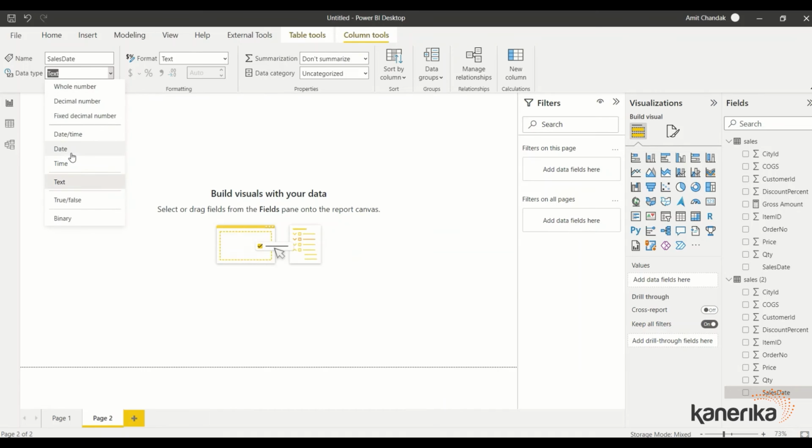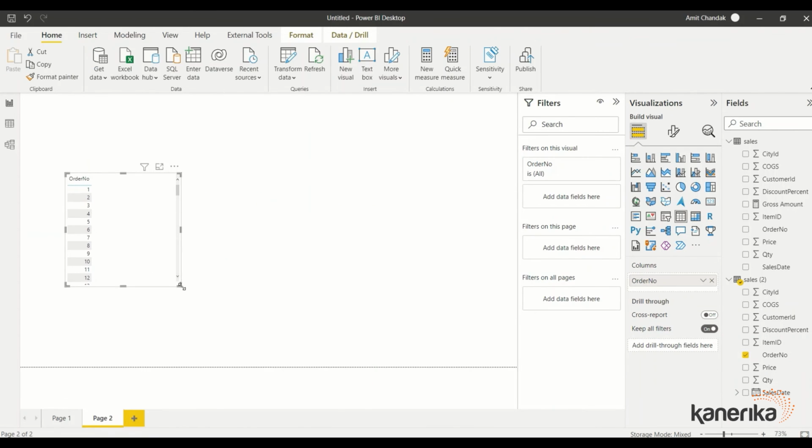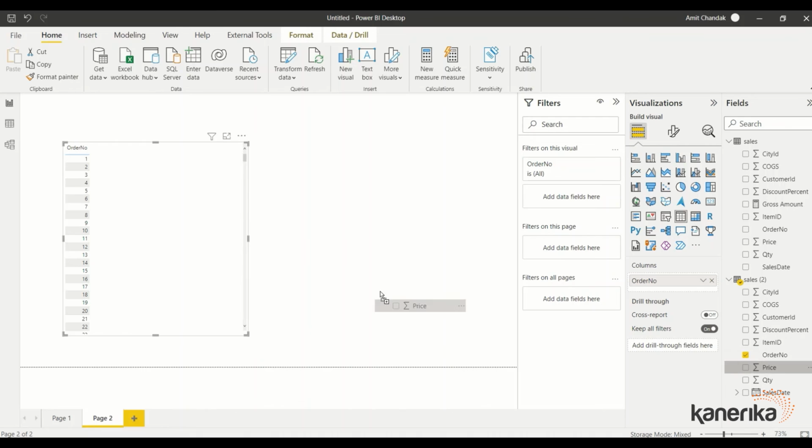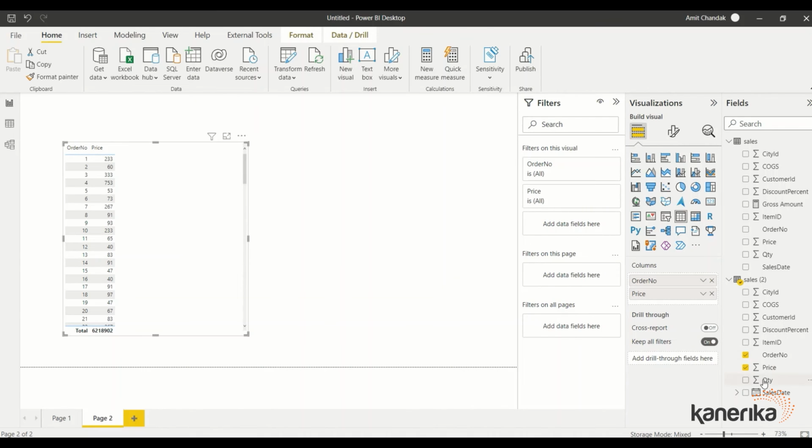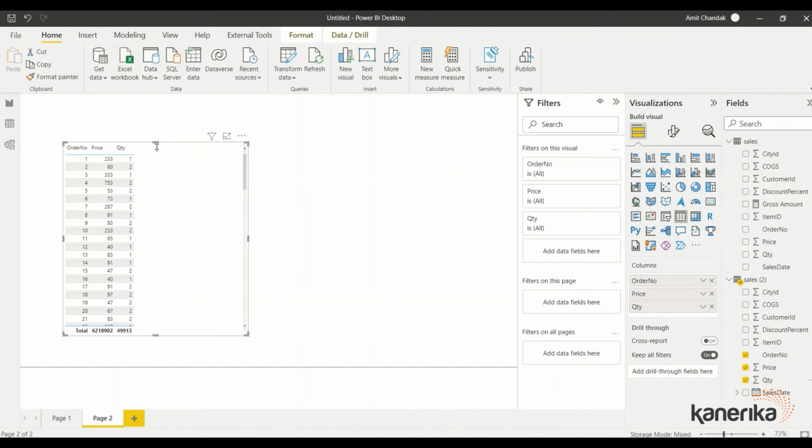I'm going to make it as a date. Okay, and then I'm going to again make order number as don't summarize. Quickly bring in order number here. Now you can see the performance difference. We have a very small instance there. Price, quantity, and let's bring in our measure.